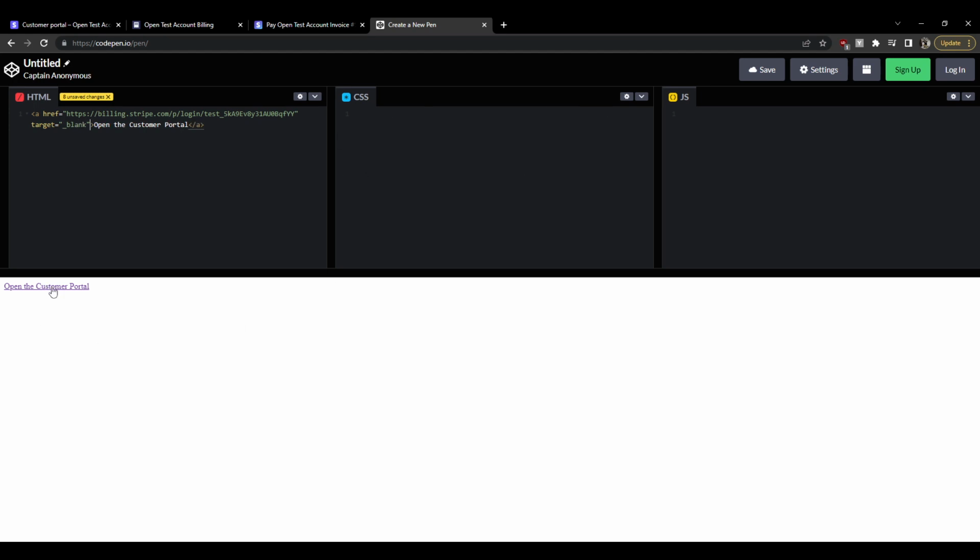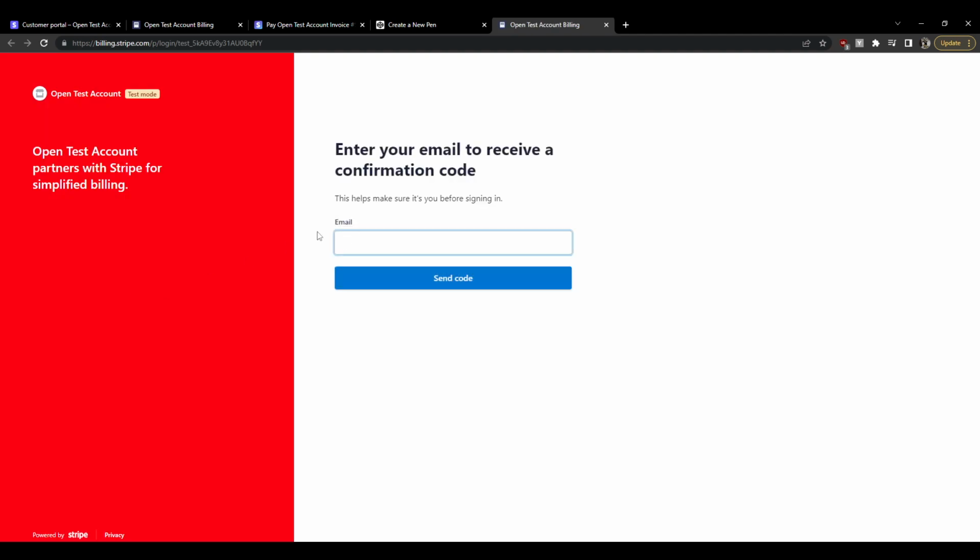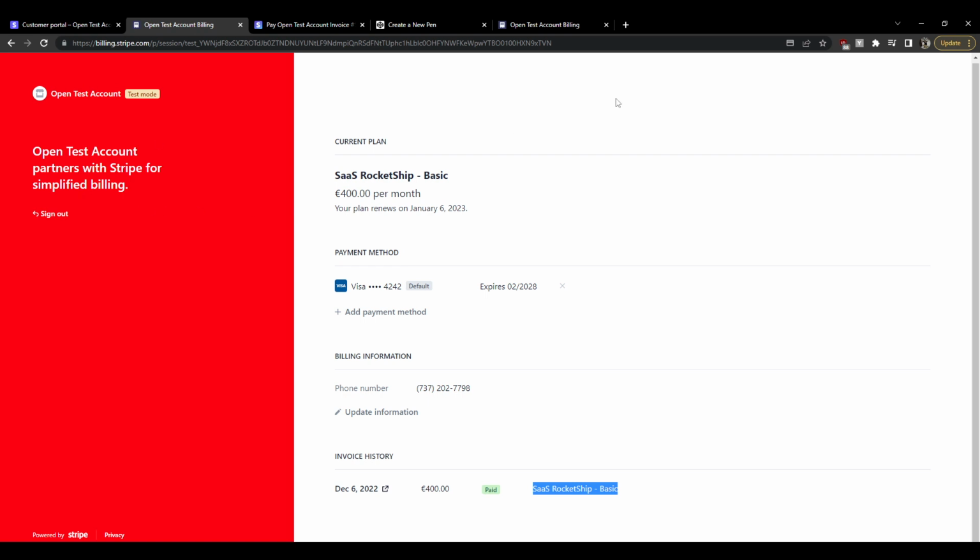And now if this was your website and you had a link to the Customer Portal, maybe in the navigation, you would create a link just like that. You would click it, and there you go. You would be able to log in by just providing your email. You would get the one-time code, and then you would be inside the Customer Portal, which is this one here. So hopefully this is a good intro to Customer Portal.